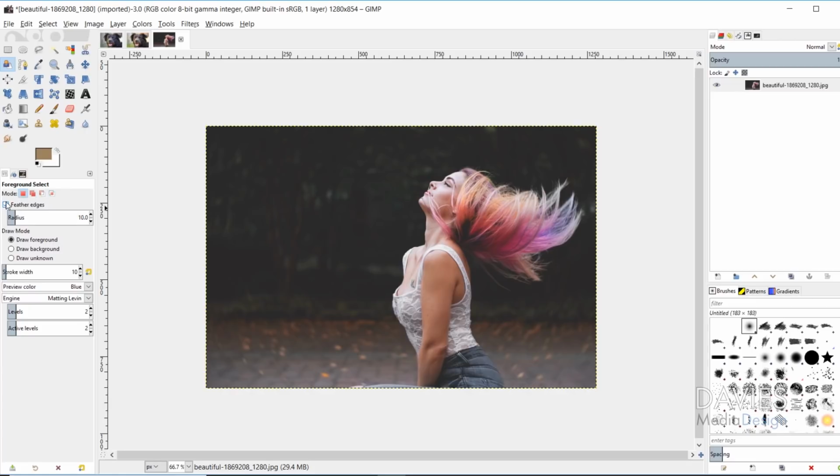Then you've got an option here to feather the edges. And this is going to determine whether or not the edges of this foreground select tool are going to have a hard edge or are going to have a softer edge that sort of fades from one part, which is the foreground, to the background. I actually recommend keeping the feathered edges option checked because this tool isn't perfect and sometimes it does leave kind of jagged, rough edges around your foreground object.